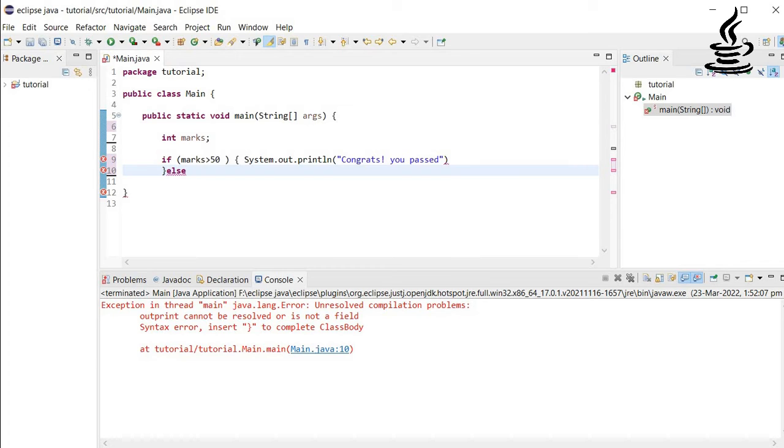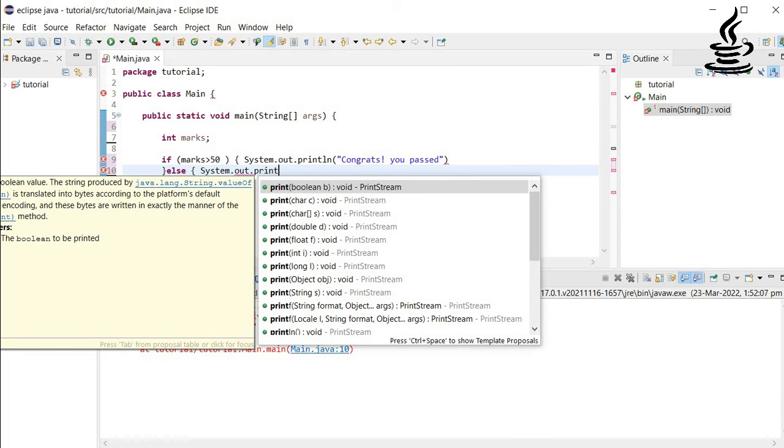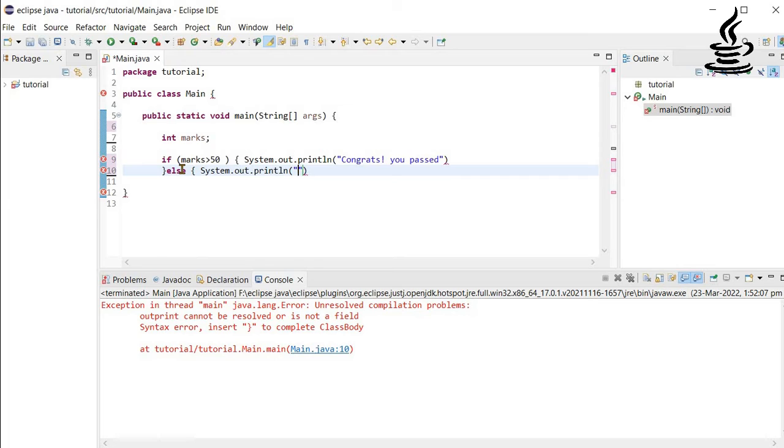and we have to print the result. So within the curly braces we will write System.out.println, sorry you failed, and we have to put a semicolon sign at the end of the statement, and we have to end this block as well. So now we have designed our program.